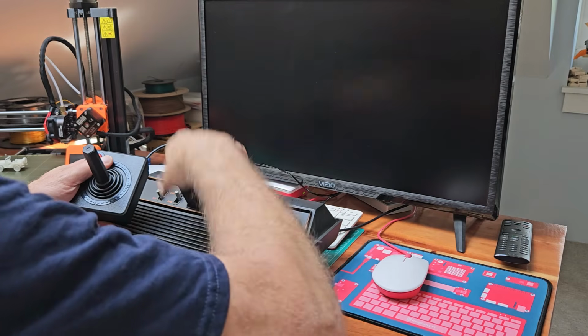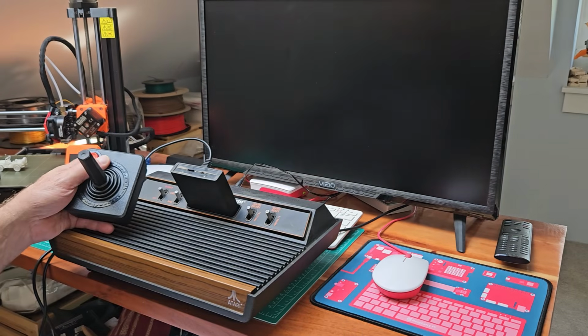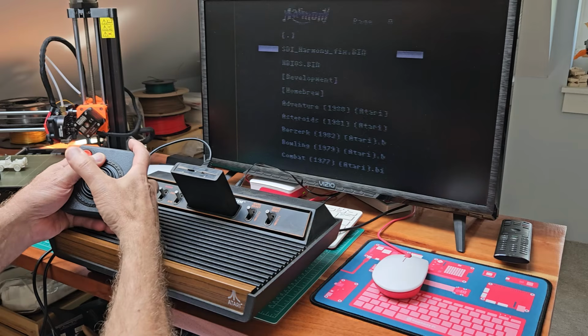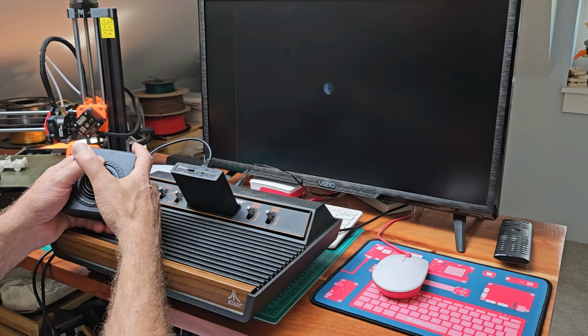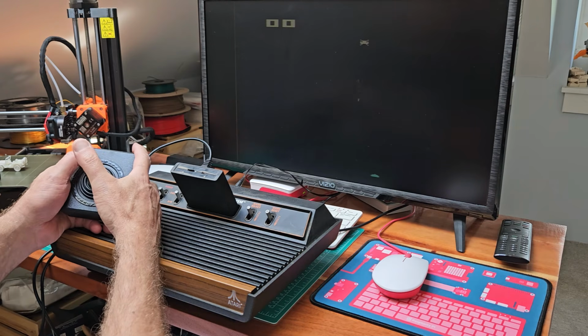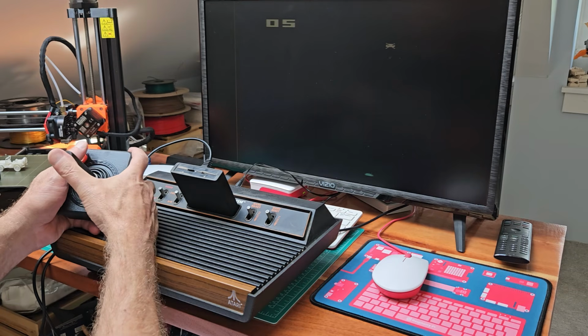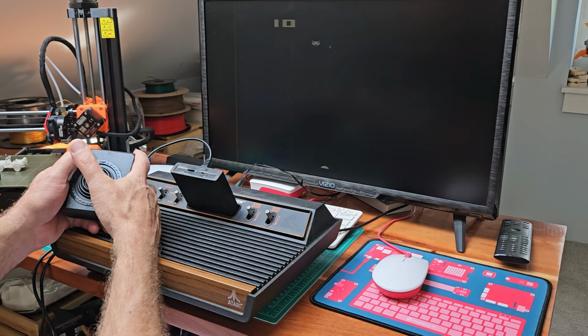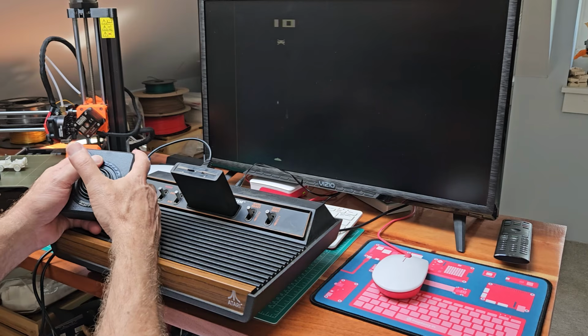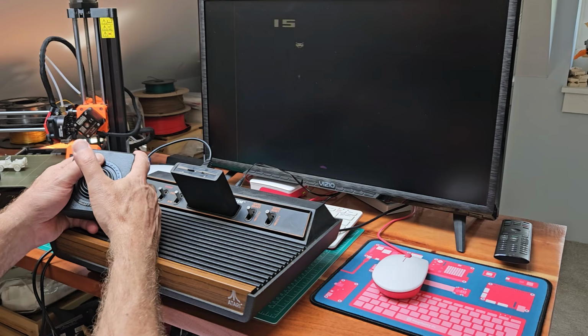Okay, we'll insert our cartridge, turn on our machine, we'll go down to our developer folder and run it. And it works. Now we're yellow and firing a yellow shot. And we're red and firing a red shot. Let's score one more point here. And game over.